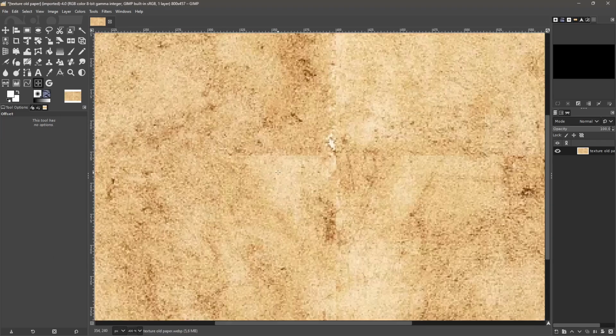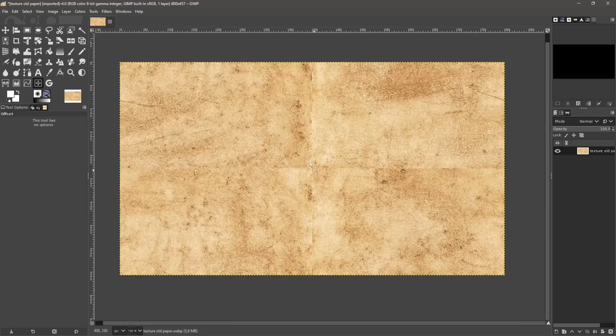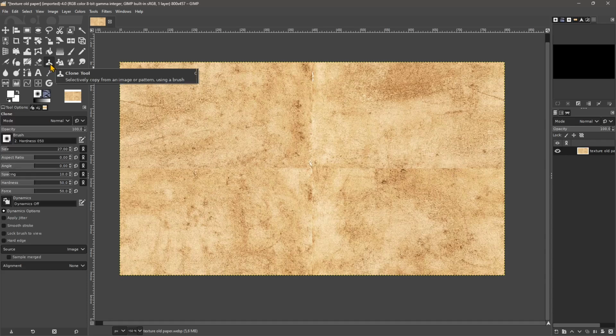You can see it's not so high resolution, but that's fine, again, to make this example. So the best tool, there are also others, but I think the best one, or the most popular, or the most common, is the clone tool right here. So you click, open the clone tool. You can also press C to open the clone tool. And let's start to paint.